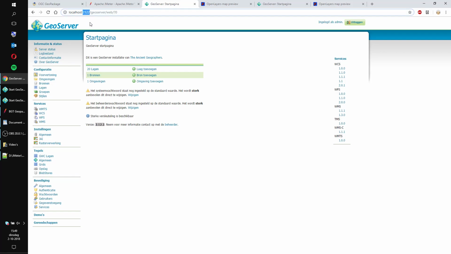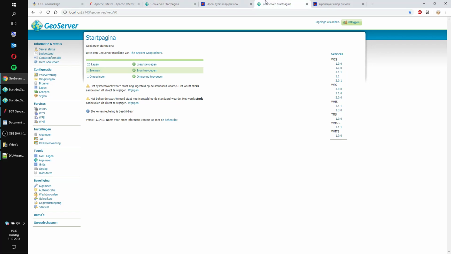So the older version of Geoserver, in this case version 2.12.2, I'm running on port 2122, which you can easily configure when you're installing Geoserver. I did the same thing for the latest version, version 2.14.0, and I'm running that on localhost on port 2140.